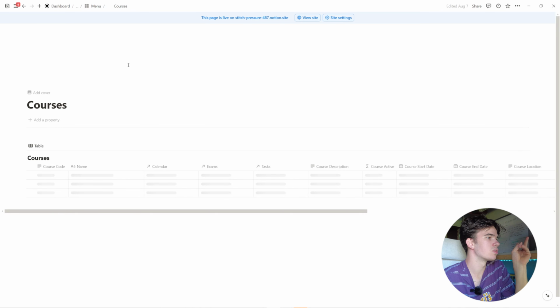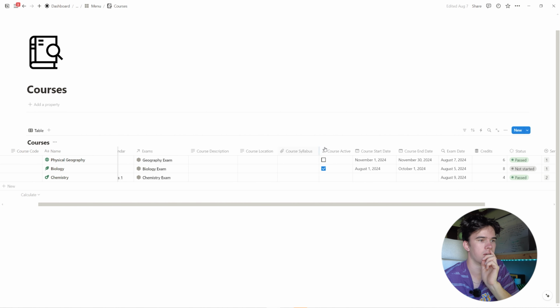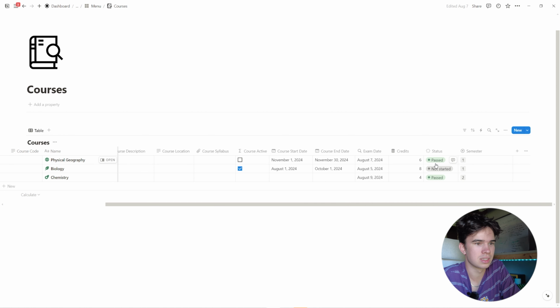And then what else you have? You have courses. This is a place to store data on your courses. So every time you register for a new course at the beginning of the semester, just add it in here, connect it to the exams, and then you can just add in a bunch of information. It'll show you if the course is active. The way this works is that if the course start date is in the past and the course end date is in the future, so you're in between those two dates, then you'll see that the course is active. You can also add in the credits that this course will give you and the status. Have you passed? Has it not started? Is it in progress? Or have you failed? And then here you'll see the semester that course is taken in.